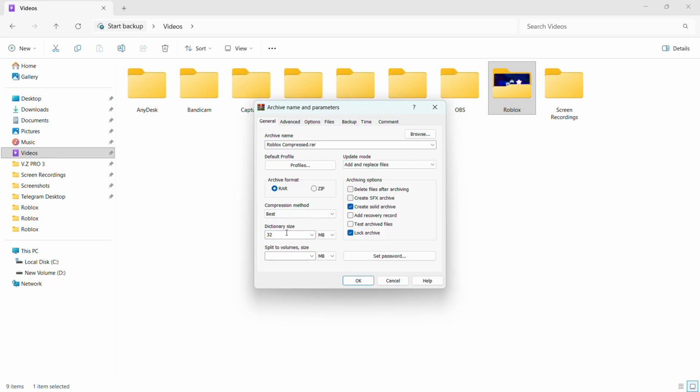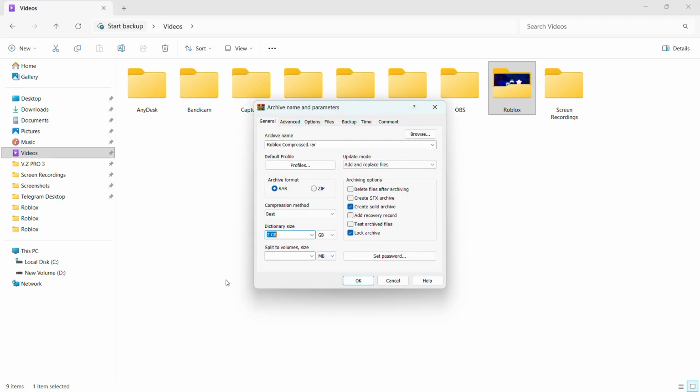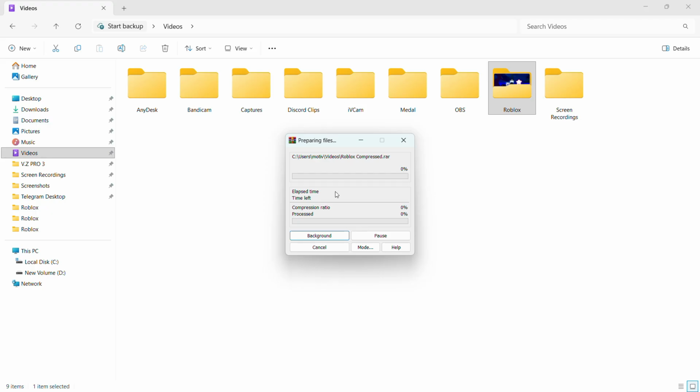Now you can change the dictionary size to 2 GB. Okay, or maybe you can choose 1 GB. After that, you can just select OK, and you can just wait until it finishes.